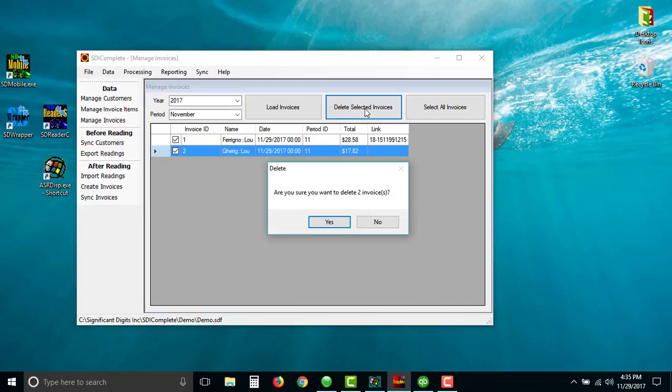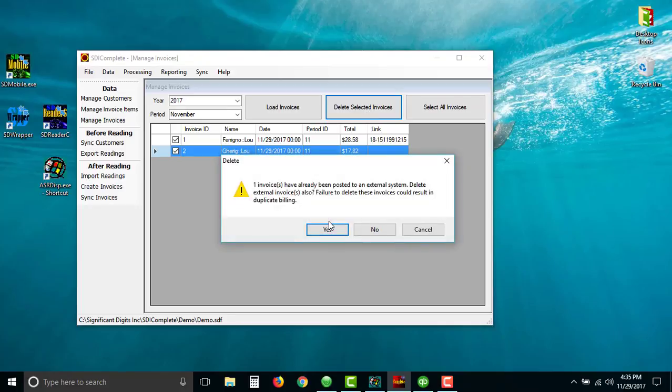Now, if you recall, one of these invoices was pushed to QuickBooks. The other one has not. I get the standard message, are you sure you want to delete? Yes. This message here is valuable. One of the invoices has been pushed to an external system, in this case, QuickBooks. It's asking us if we want to delete the invoice from QuickBooks as well as SDIComplete. I encourage you to do so, that way they stay up to date, they stay in sync.